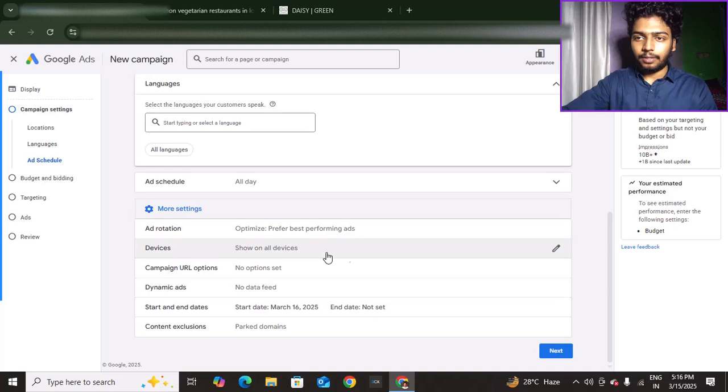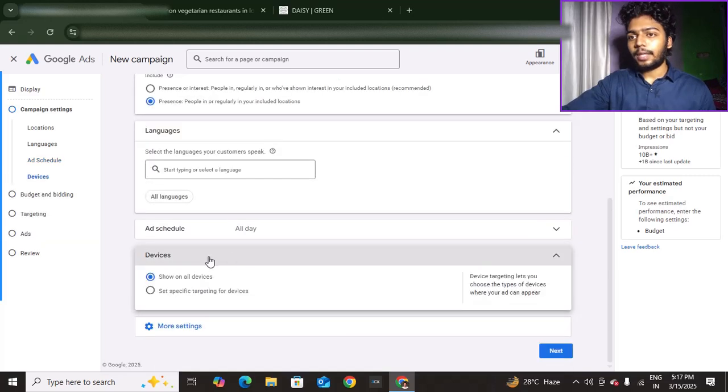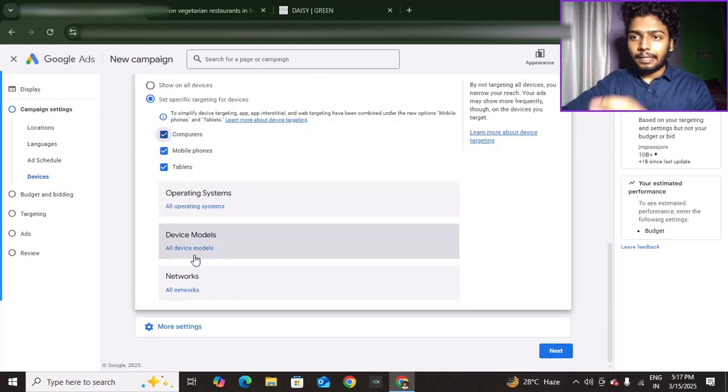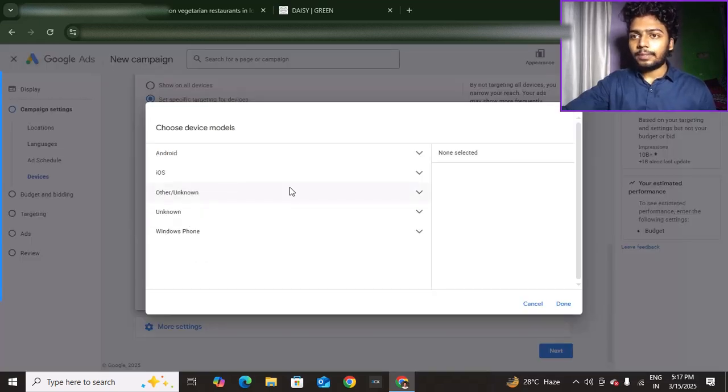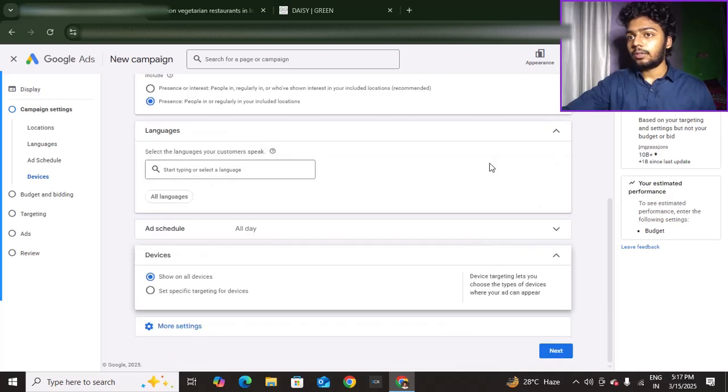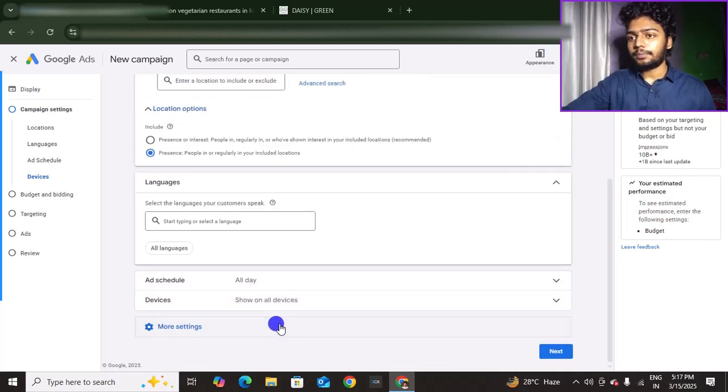Now devices, you can exclude or include specific devices. For example, you want to advertise your ad only on mobile phones, then select this one and unselect these two. Maybe you want to advertise your campaign only on Apple phones, then choose Apple's iOS from here. This is a very good option. I'm not choosing anything here.